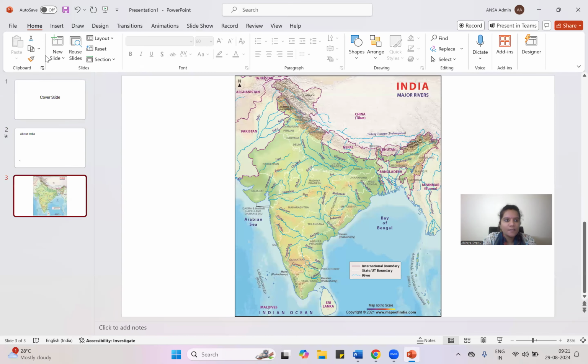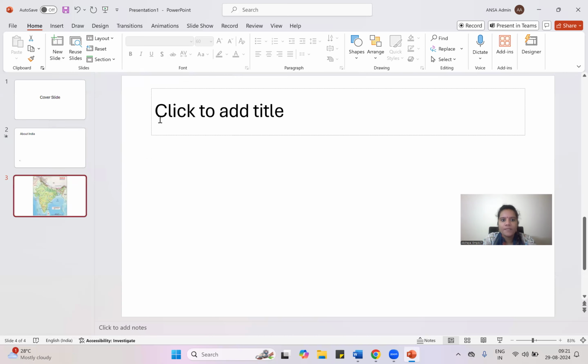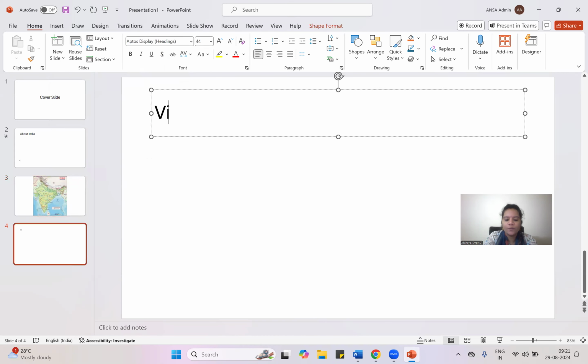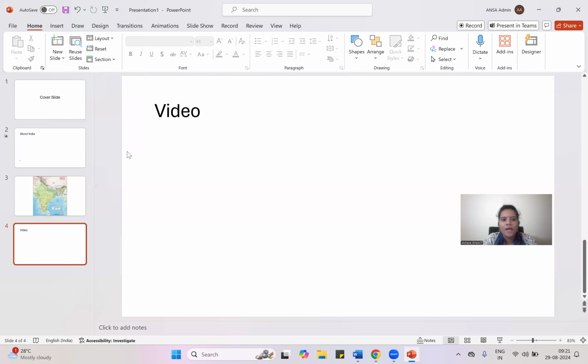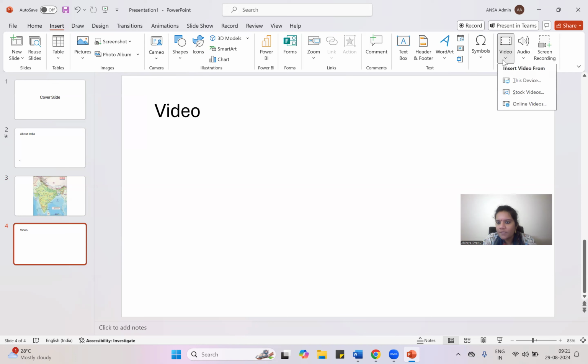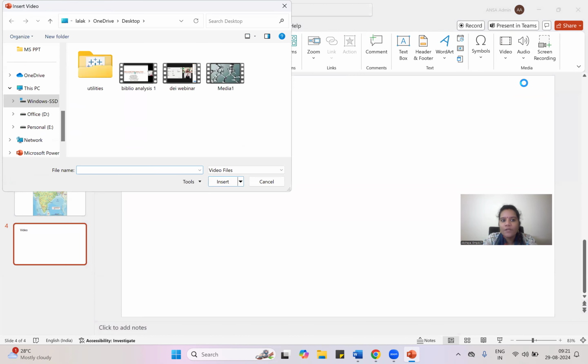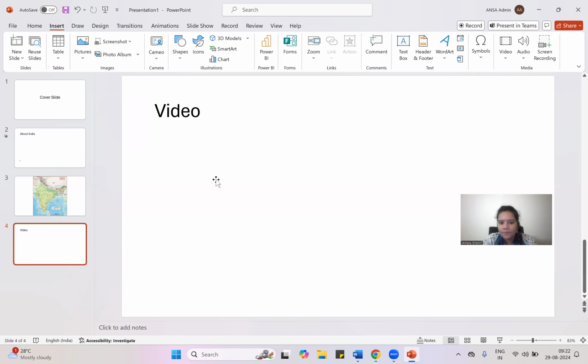Now let's insert a new slide with title only, and this time we're going to show video. Okay, so I have a video which is already there, so I go to the insert tab. Before audio there is an option for video. Select the first one, this device. So you need to have your video downloaded already. Select the video, click on insert.